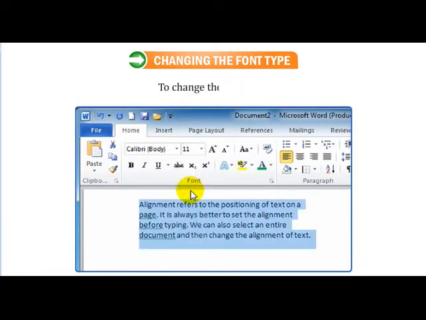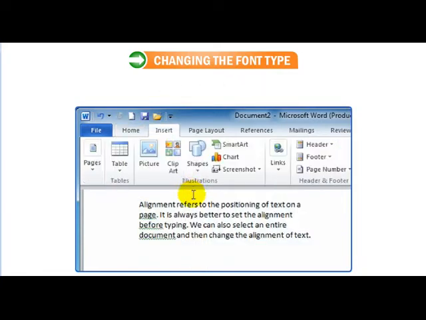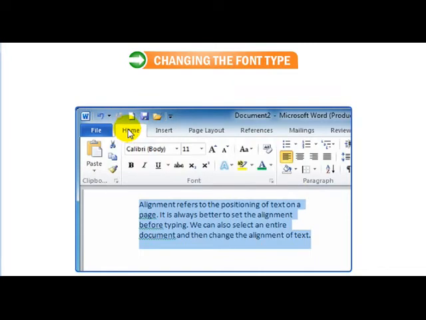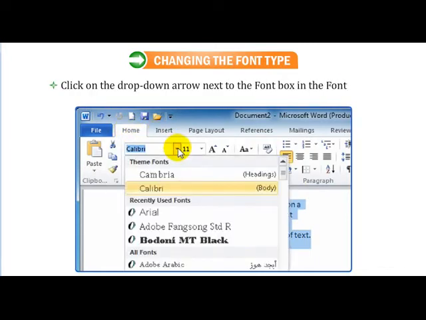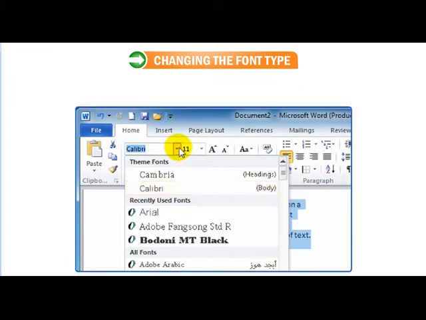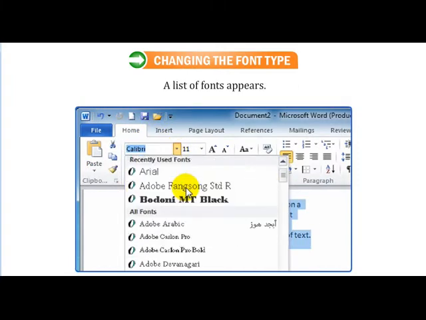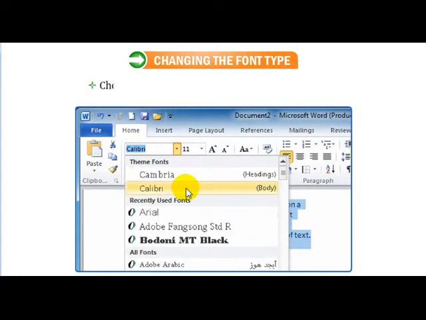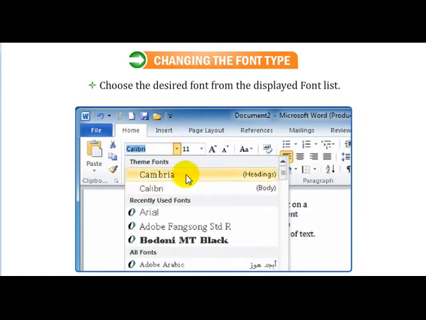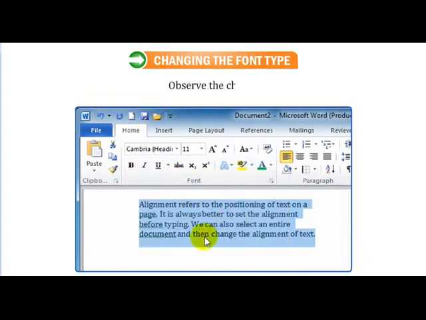To change the font type, select the text, click on the Home tab. Click on the drop-down arrow next to the font box in the font group. A list of fonts appear. Choose the desired font from the displayed font list. Observe the change.